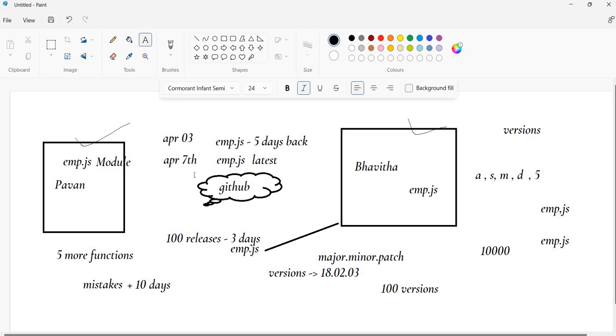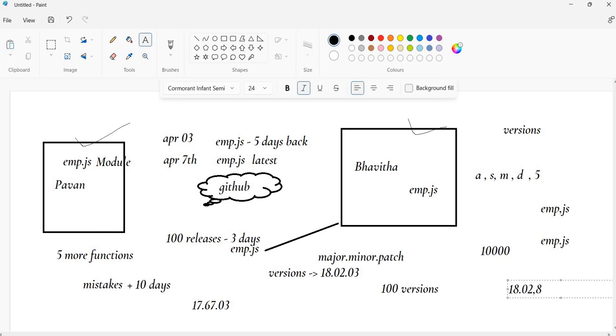Pawan has released 16.8.62 on April 7th, so we don't need to worry about that. If you want that, you can install that package. Suppose Bhavita can install version 17.67.3, and Balavardhan can install 18.02.8. We understand the versions, right?